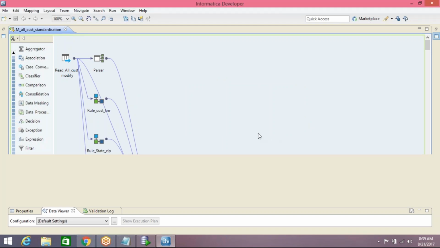In the next session we will see how to export this mapping to Power Center and how to run this in IDQ and all those things.